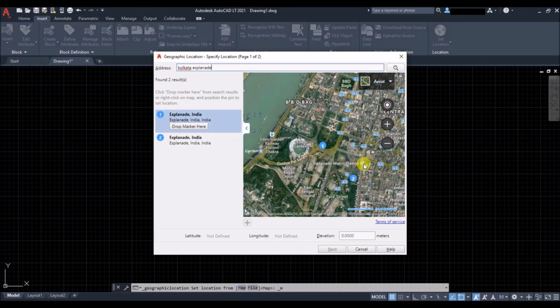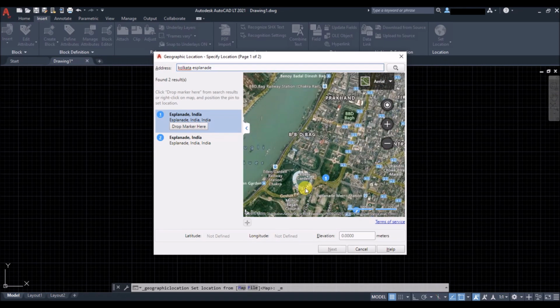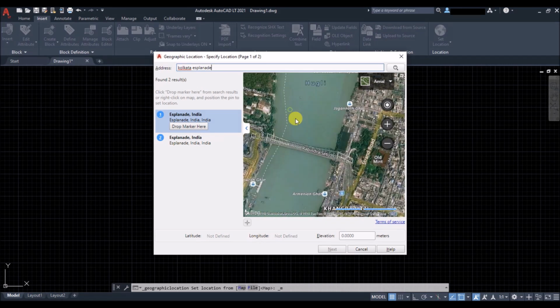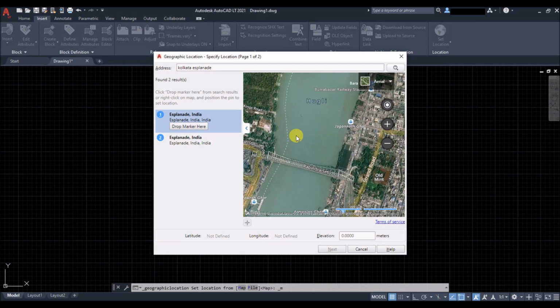So here is the Esplanade metro station. You can zoom in by scrolling up. So here is the famous Eden Garden Stadium. And here is the Rabindra Setu, famously known as Howrah Bridge, commissioned in 1943, built in British era.